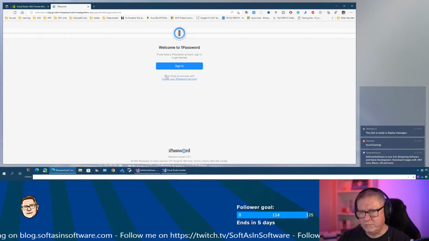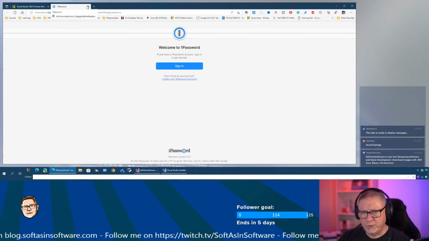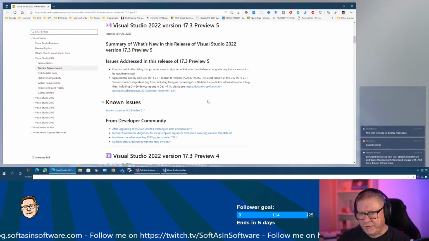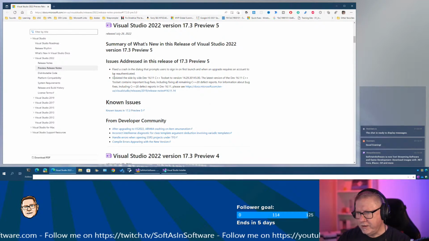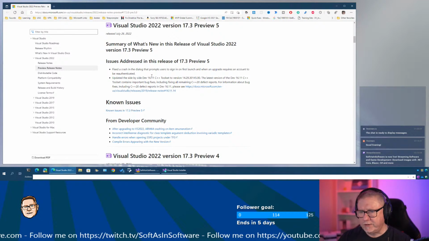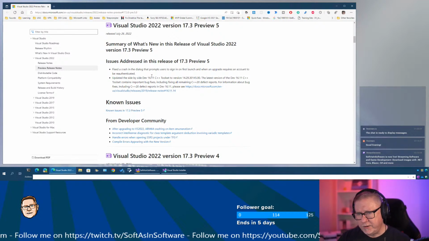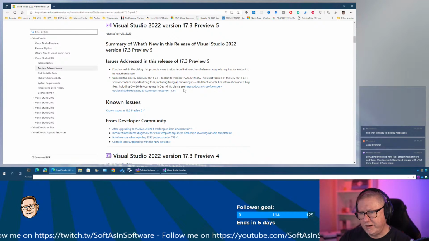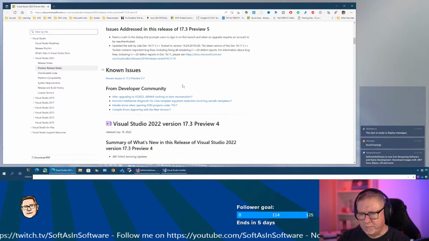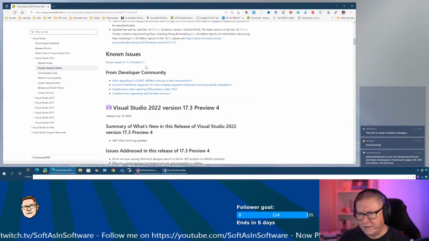Fix the crash in the dialog that prompts users to sign in on first launch and when an upgrade requires an account to be re-authenticated. Uploaded the side-by-side dev 16.11 C++ toolkit. So some minor changes, I think.